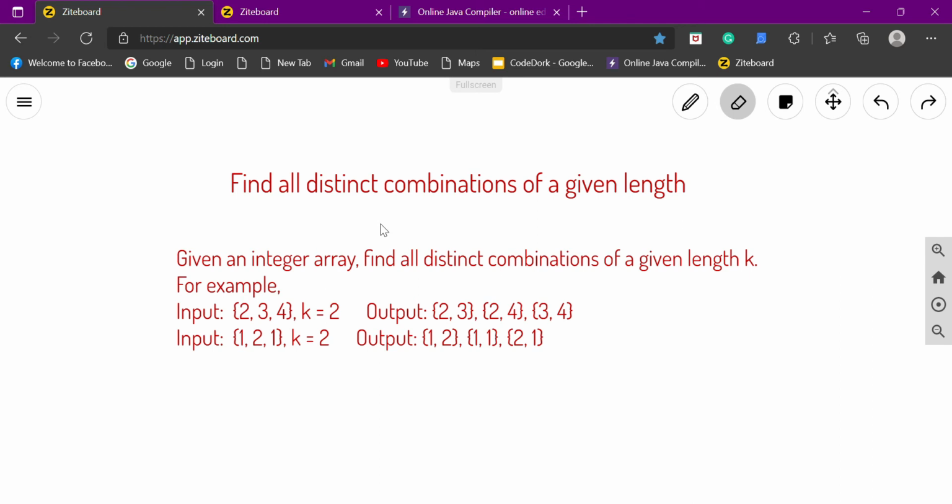Today we are solving the problem: find all distinct combinations of a given length. This question was asked in the coding interviews of SAP, Juspay, Wipro and even EPAM. So let's check what the problem statement is. It says we are given an integer array and we have to find all the distinct combinations of given length k. So let's see the example over here.